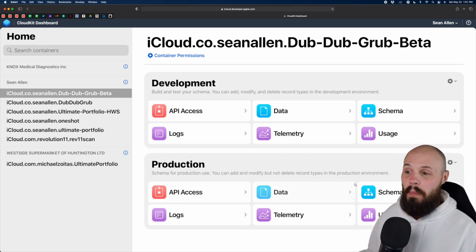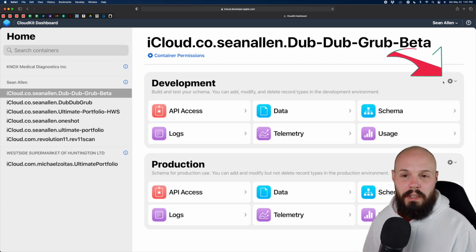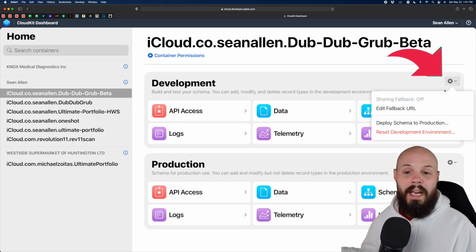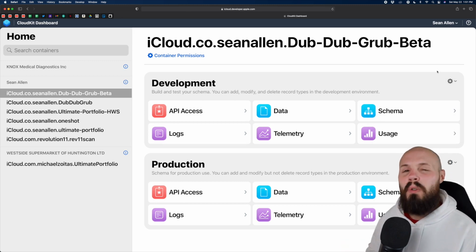So that's the first thing I want to mention. You can work in a development environment and do all your testing and all that stuff. And then you have to, this little gear at the top, you have to deploy any changes to your schema to production. We're getting ahead of ourselves. We'll come back to that.